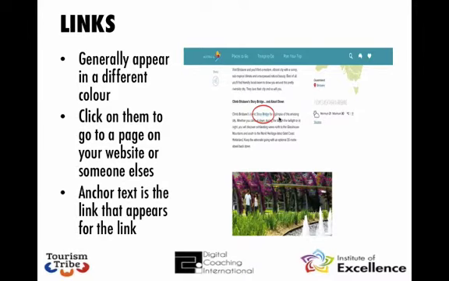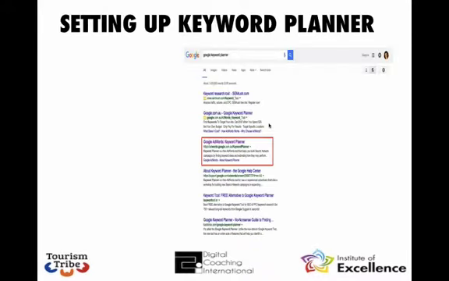An anchor text is the link. So rather than adding in an ugly long link, it's actually overriding a text within your paragraph or within your content that goes through to more resources and more information.